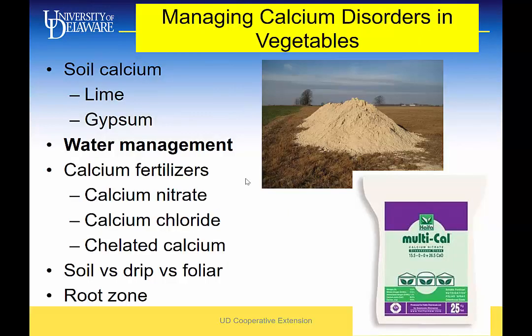So how do we deal with this? Well, of course, our liming program is going to be important. But we get calcium disorders in soils with plenty of calcium. We can up that calcium without raising the pH with the use of gypsum, and we do that in some crops like potatoes. Then we have our calcium fertilizers that can be added through an irrigation system, like a drip system, or they can be sprayed on.